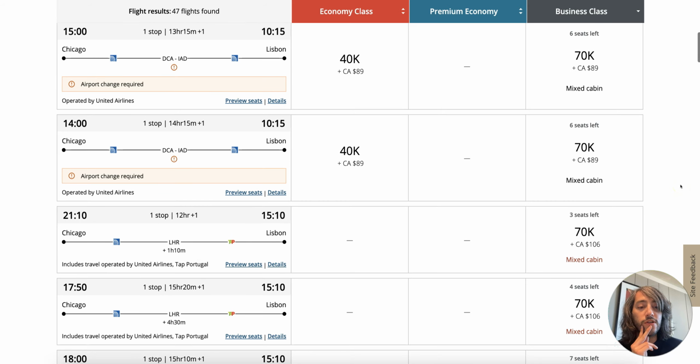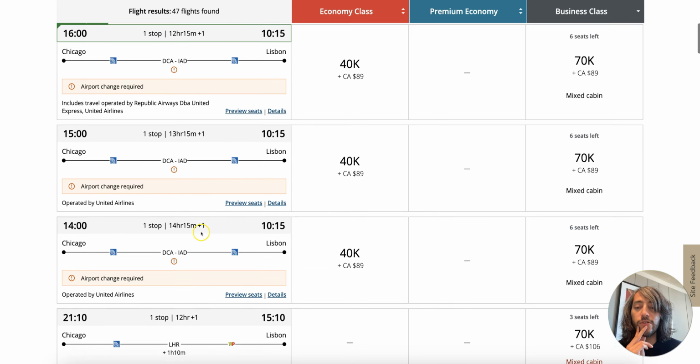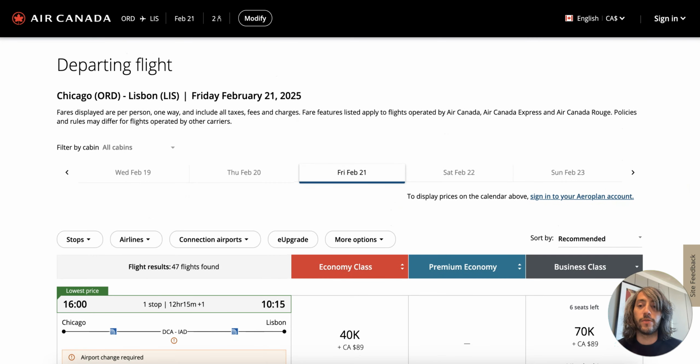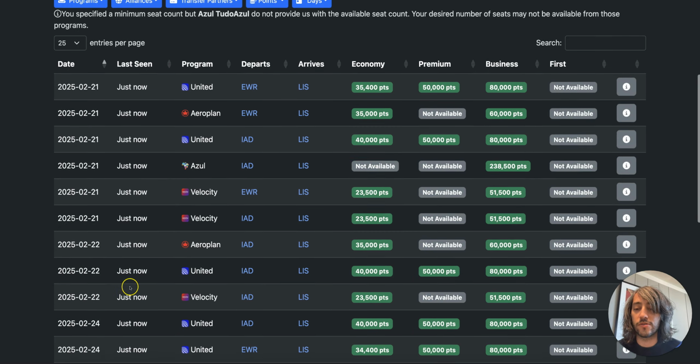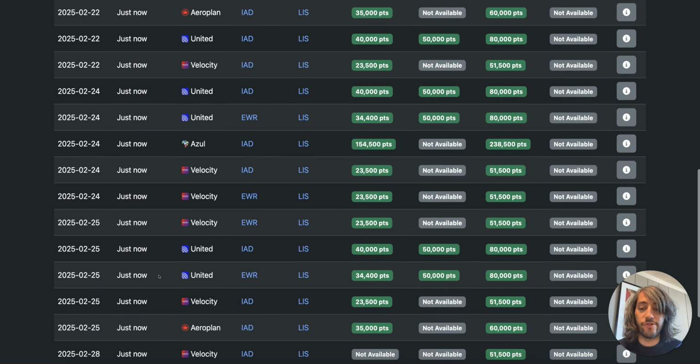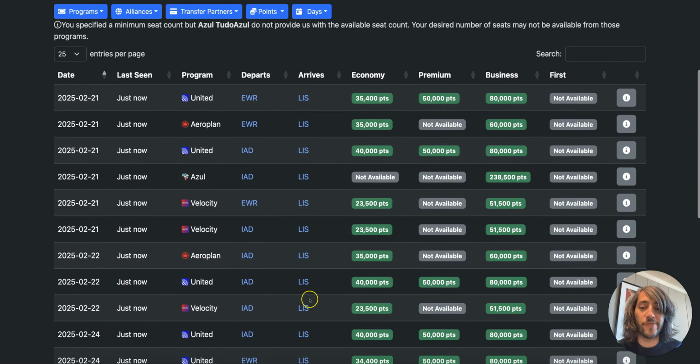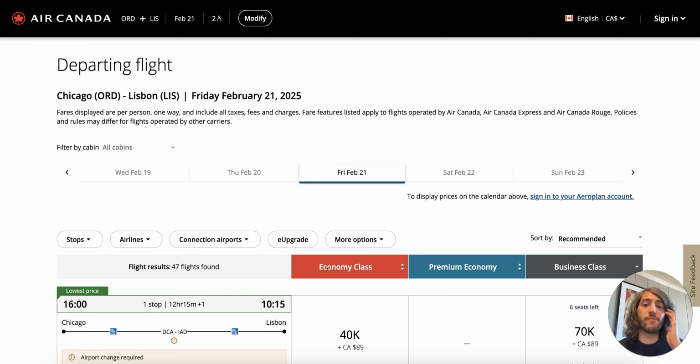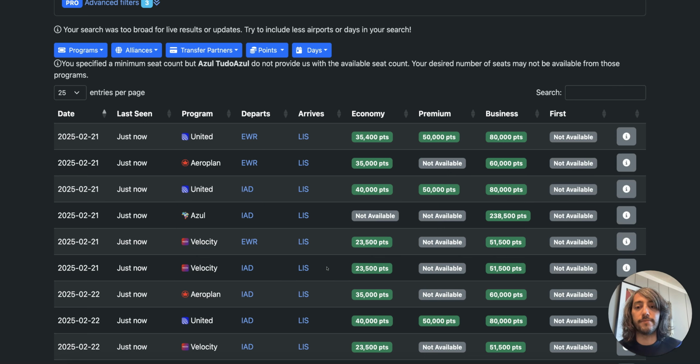So here's that same one with the same airport change in DC. Of course, this is just that one date. There was also 22nd, 24th, 25th, 28th. So it really just depends what worked for you, but this is just an example of how I would do it. So that's what I would do.